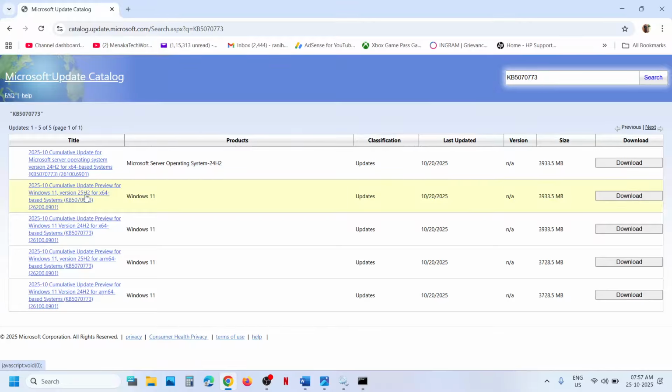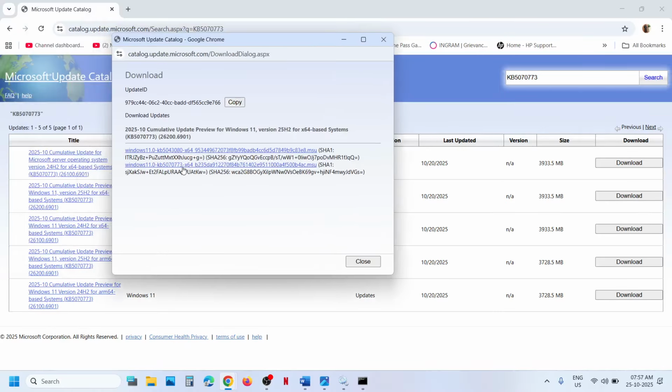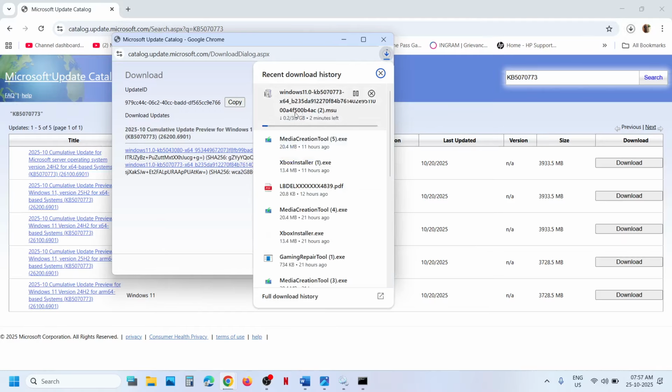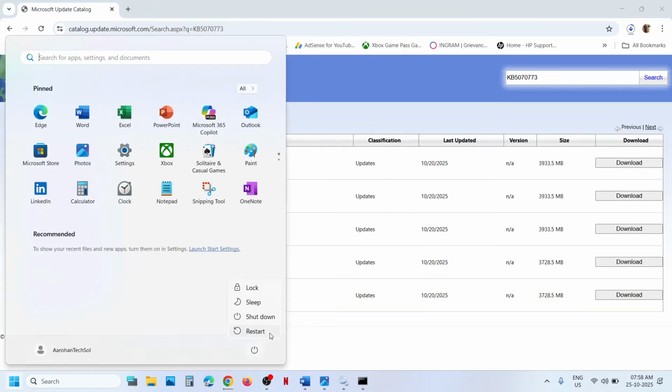Now if you have Windows 11 version 24H2 x64 base system, then this is the right one for you. For me, this is the right one. Click on download, and then you can click on KB5070773, and then once the download is complete, you run this file, click on it and follow the on-screen instruction to install this update manually. And once that is done, restart your computer and then you can check.